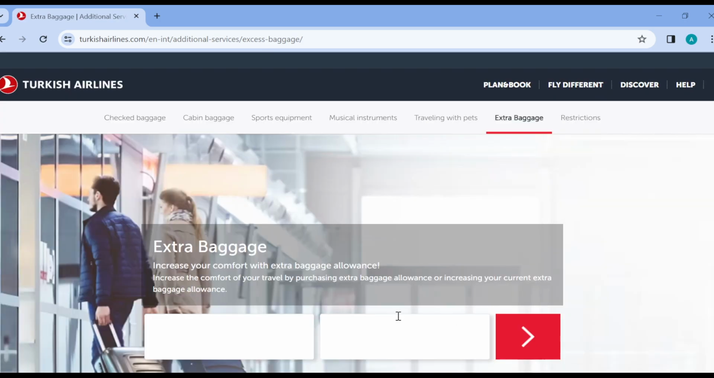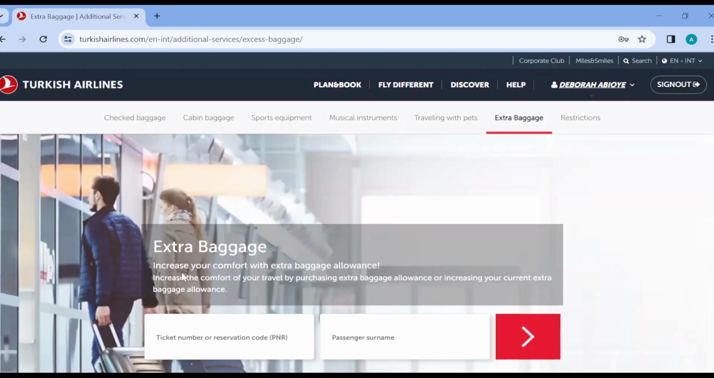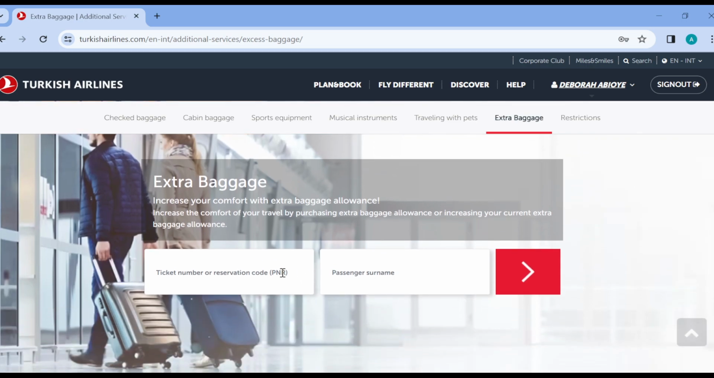Now on this page, you would see extra baggage: increase your comfort with extra baggage allowance. Increase the comfort of your travel by purchasing extra baggage allowance or increasing your current extra baggage allowance. So next thing to do at this stage is to input your ticket number as well as your passenger surname. Once you input both of these, you can just click on this arrow and you'll be directed to another page where you can continue this process. So this is the first and simple way.